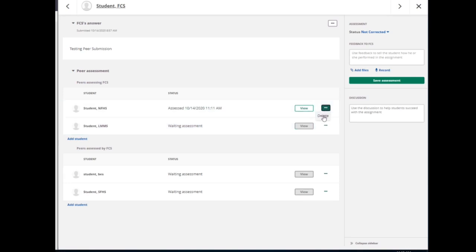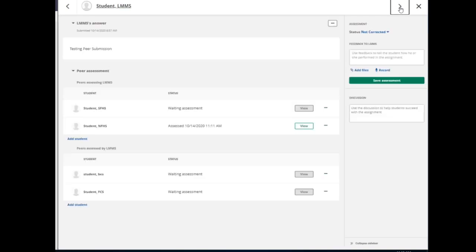Additionally, like you're used to, you still have the choices over here at the side in terms of changing the status, putting in feedback, and recording feedback. If you have a rubric, the rubric would show here as well. So you still do the things you normally do in terms of assessing, and you can still click to the right and get to the next student's submission. I hope that helps you understand how to use peer assessment in an itslearning assignment.